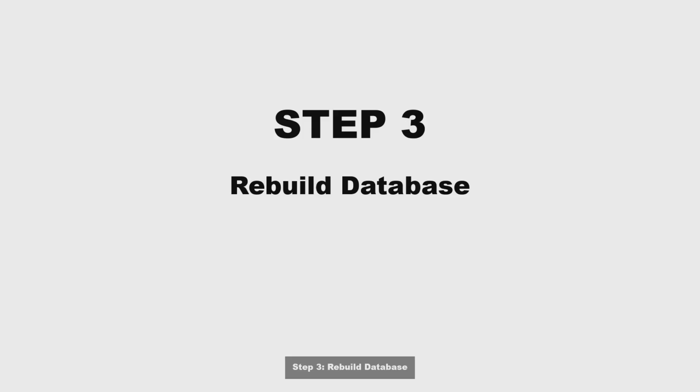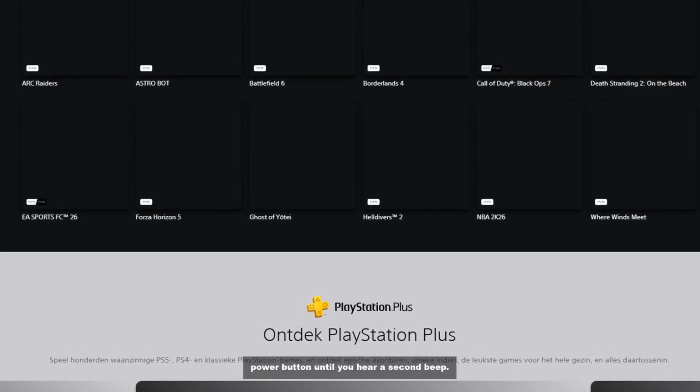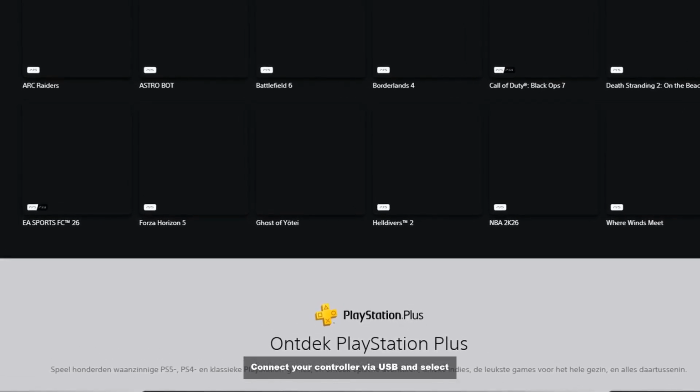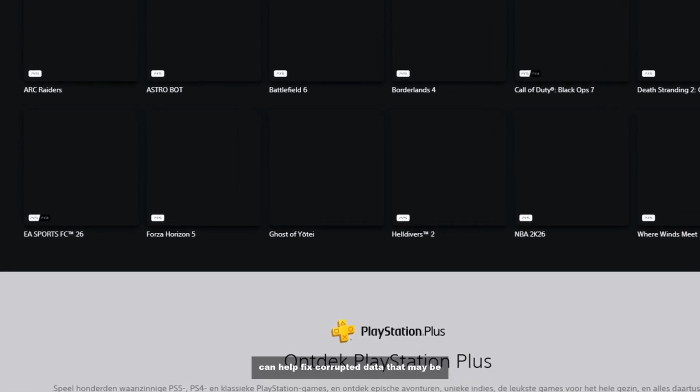Step 3. Rebuild database. Start your PS5 in safe mode by holding the power button until you hear a second beep. Connect your controller via USB and select the Rebuild database option. This process can help fix corrupted data that may be causing crashes.